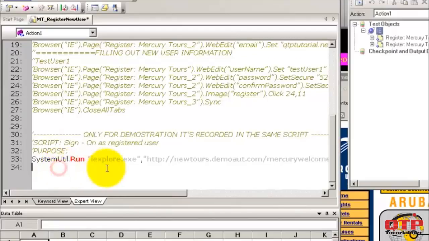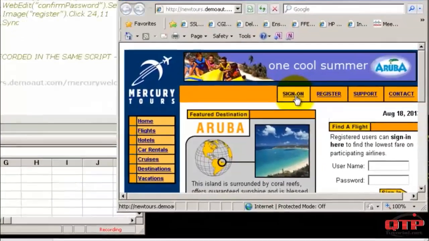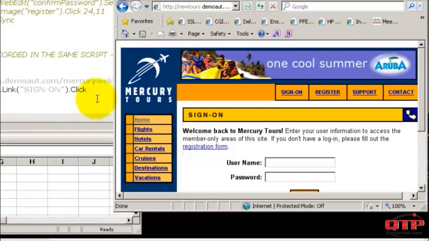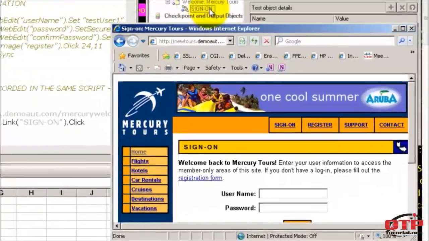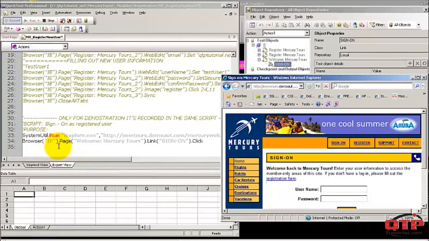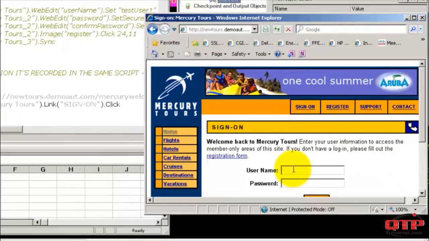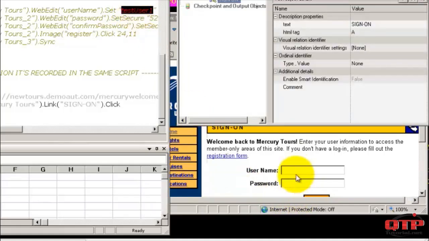First thing we need to do, I'm going to put the cursor in the right place. Very important. And then click on the sign on link, right? Did you guys see that? So we got sign on link right there. Sign on link appeared in the object repository. Okay. Next, we need to set the username. And this is already a registered user. So we need to do the same name that we used before for our previous test case, which was test user 1. Okay.